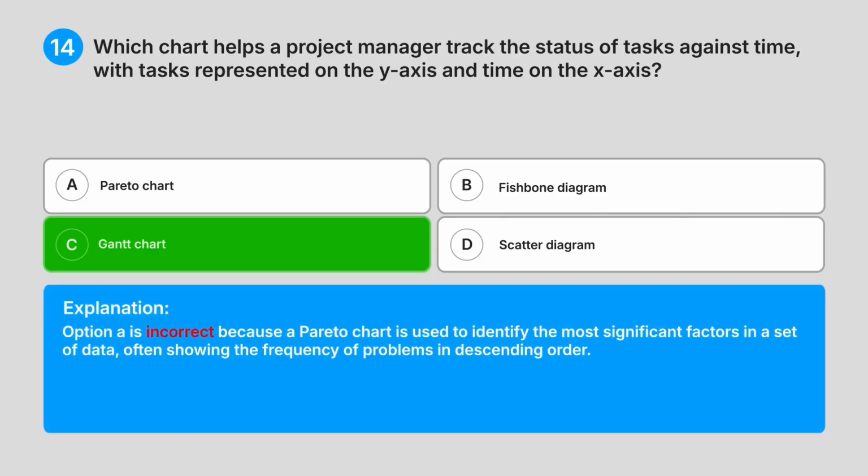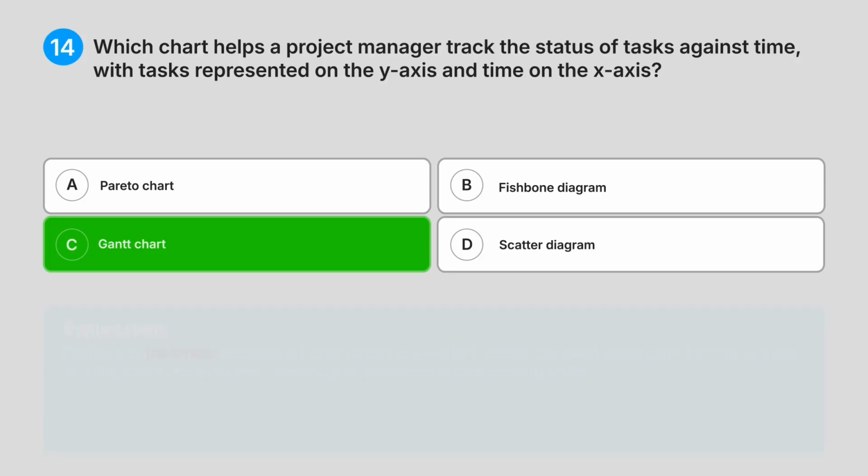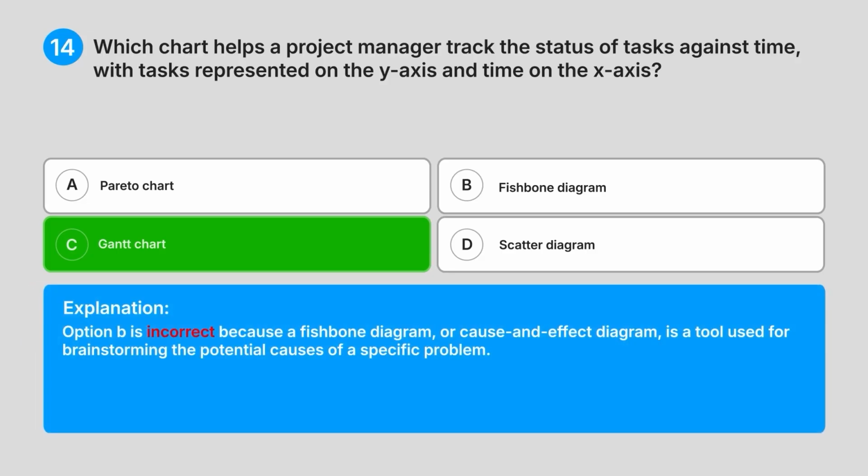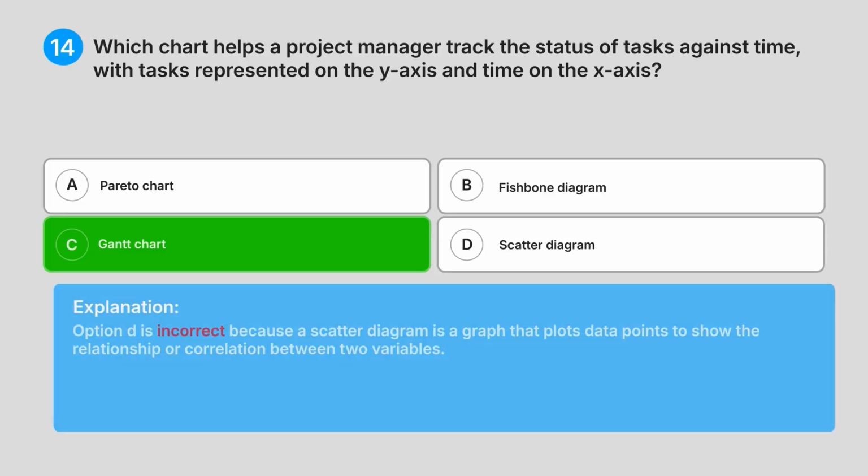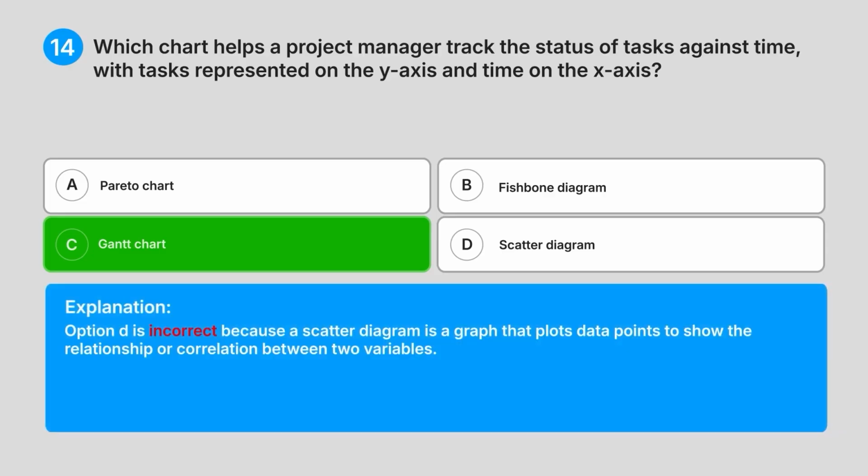Option A is incorrect because a Pareto chart is used to identify the most significant factors in a set of data, often showing the frequency of problems in descending order. Option B is incorrect because a fishbone diagram, or cause and effect diagram, is a tool used for brainstorming the potential causes of a specific problem. Option D is incorrect because a scatter diagram is a graph that plots data points to show the relationship or correlation between two variables.